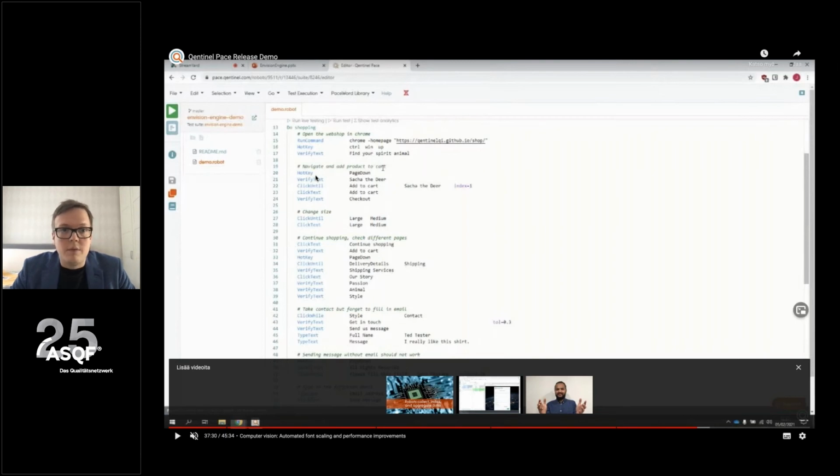You can use keywords. You can press keys like page down, verify text that Sasha the deer is there. You click on that until you find the Sasha deer in the index, add it to cart, and verify that you are on the checkout. And then you can change the size in there. You continue shopping and check for the different pages in here. And again, all of this is done by OCR. And then you also grab the contact, but forget to fill in the details.